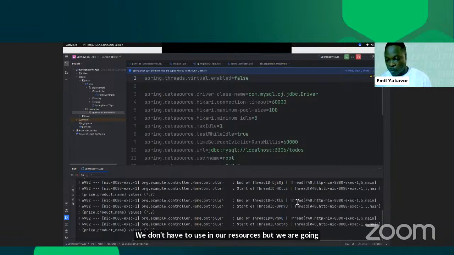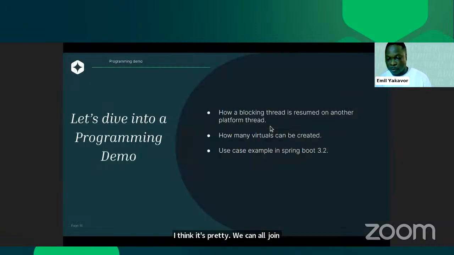Okay. So this is the demo of what Spring Boot has introduced. And I think it's pretty cool. We can all join it. So let's move on. That ends my programming demo. So I'll move on to the next slide.